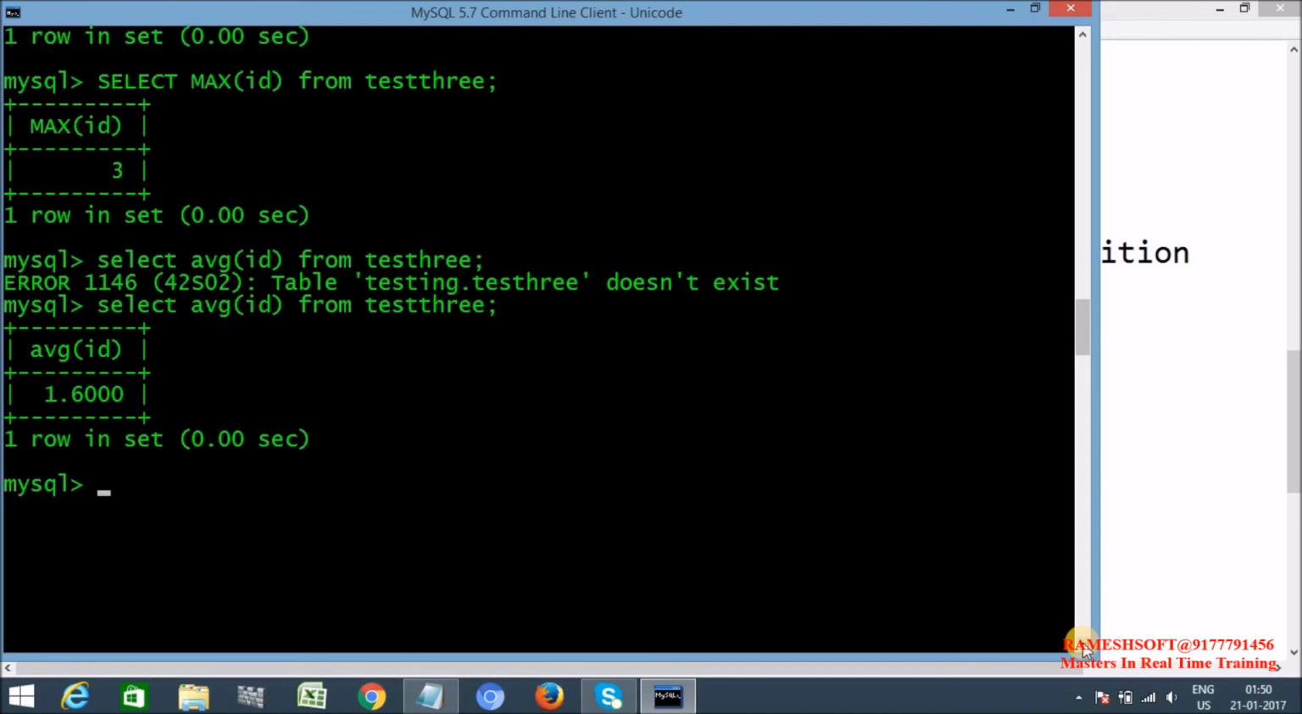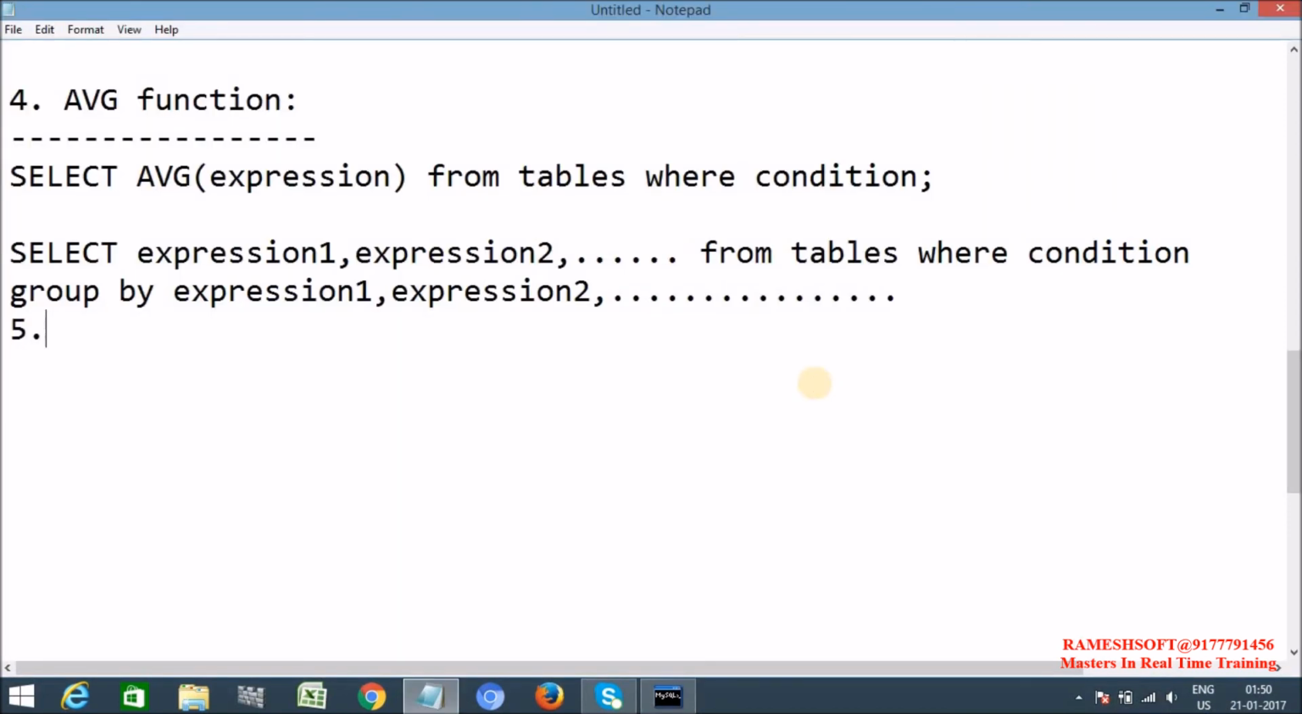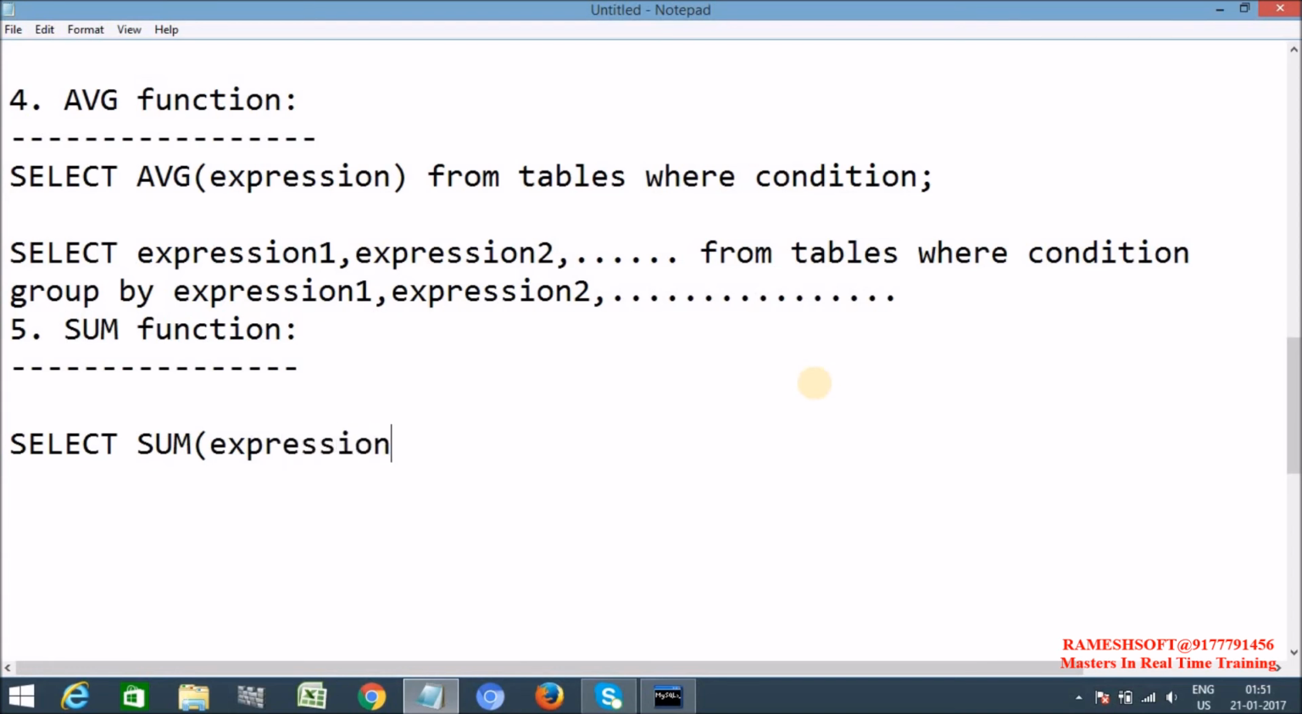Now the next one is the sum function. The last function is the sum function. The MySQL sum function returns the summed value of an expression. See the syntax of how to use this sum function. Select sum of expression from tables where condition. This is one way of using this sum function.